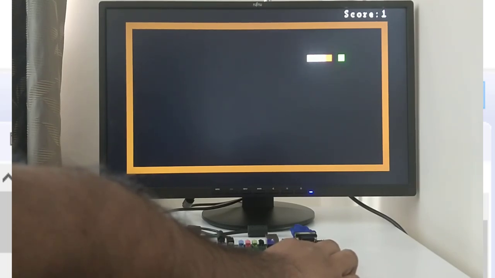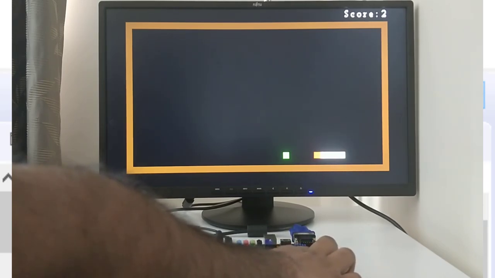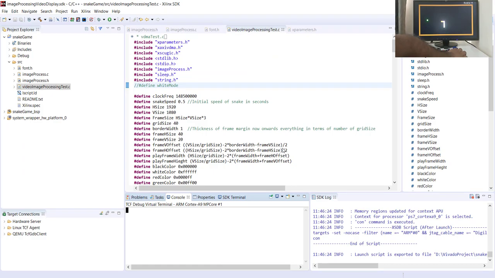So a lot of these control things are done in software, but the core logic, like how the snake moves, when the snake should move, these are purely done in hardware. Where should be the next position of the prey? It is partly done in hardware and partly done in software.